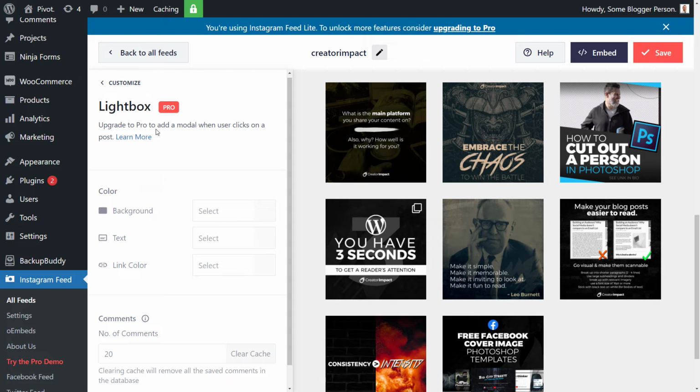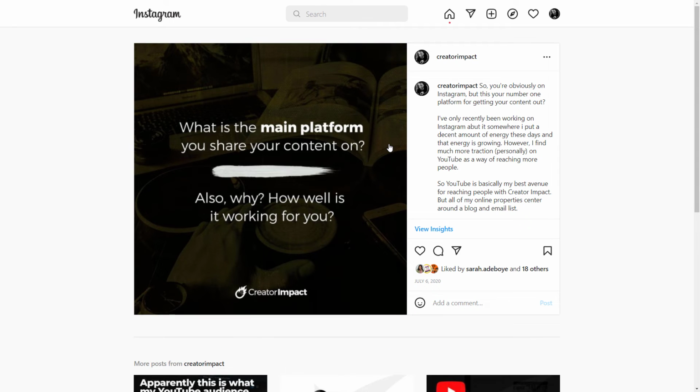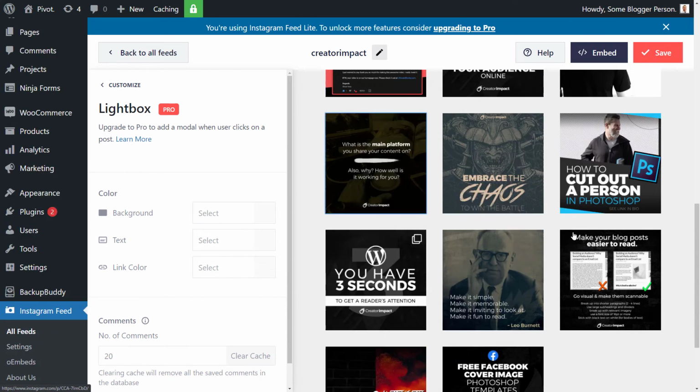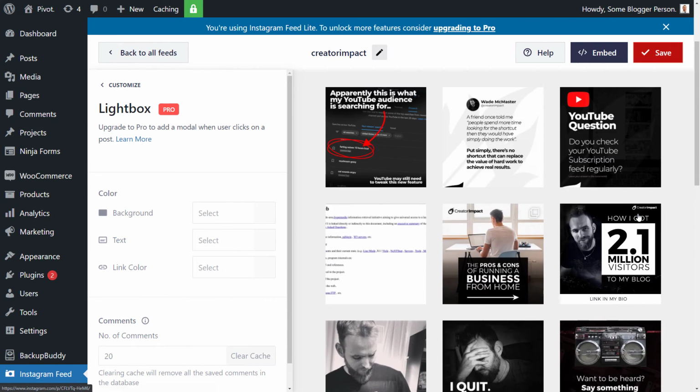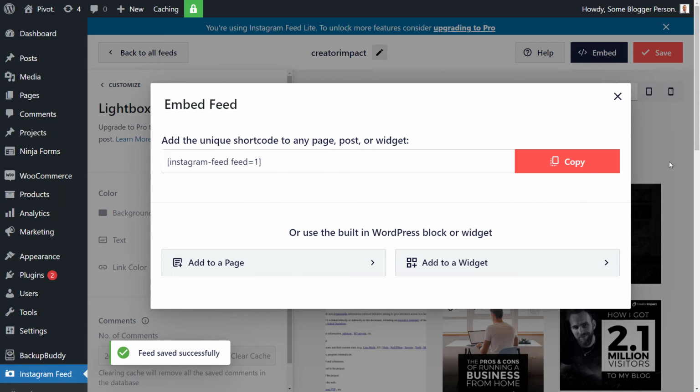And then of course we have Lightbox, another pro setting, because if we click on this, we do want it to show up, but at the moment, I believe it just opens up the link to the Instagram page. But essentially, we're happy with that and we're good to go. So I'm going to save this. I'm happy with the layout, and now I'm going to embed it onto my page. So I'm going to click the embed button and I'm going to copy this short code.